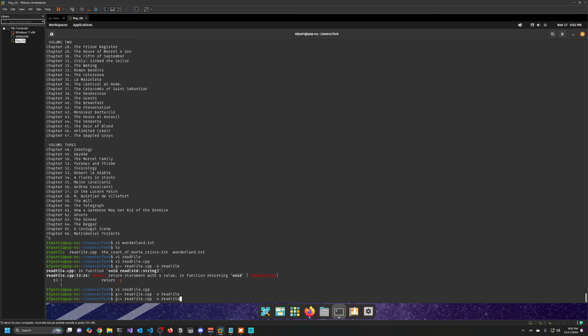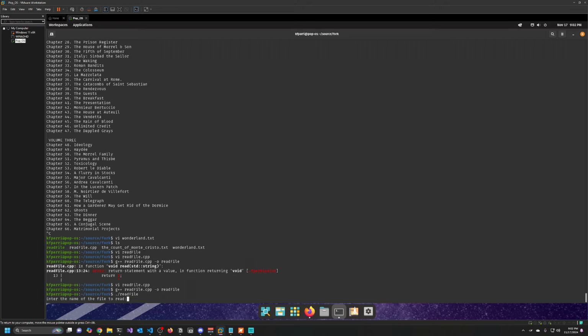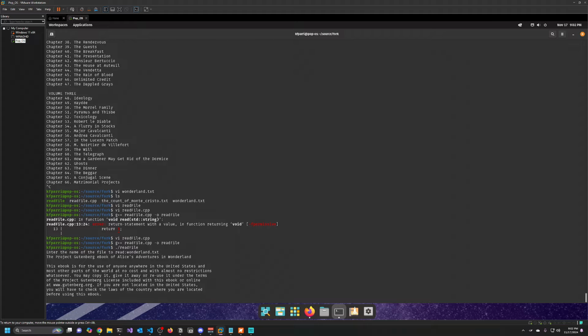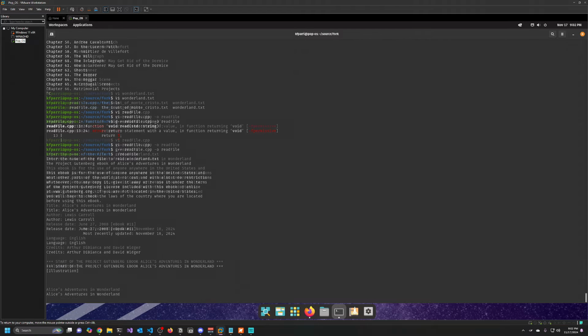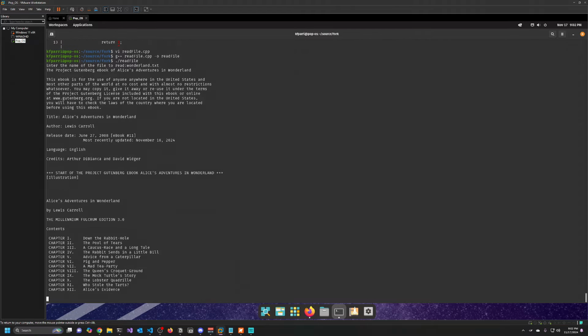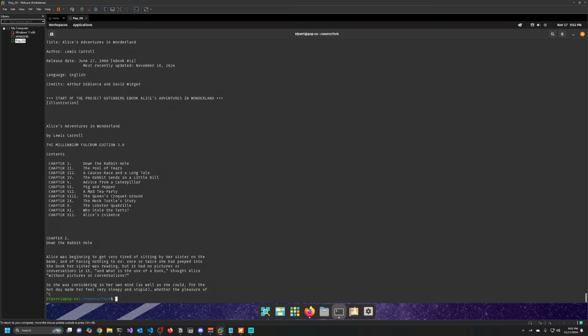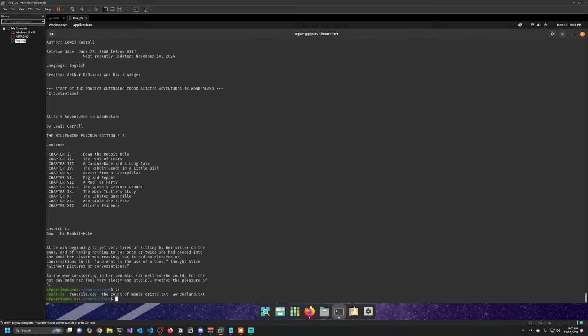But now we want to read file. We're just going to say Wonderland. So now it's reading in Alice in Wonderland. So that gets us all the way up to having a function that calls it. Now we just need to implement the fork command.